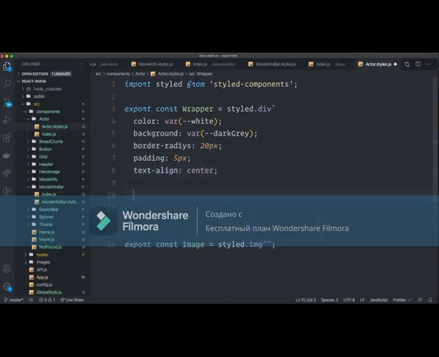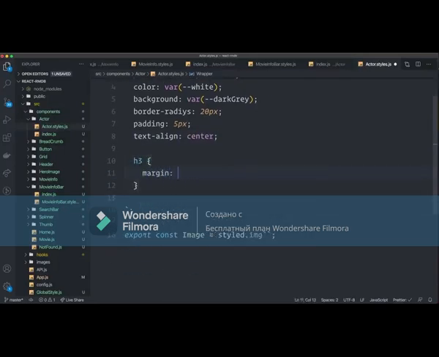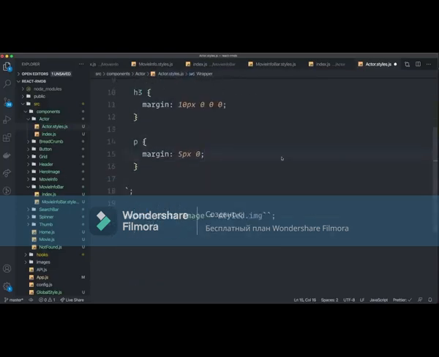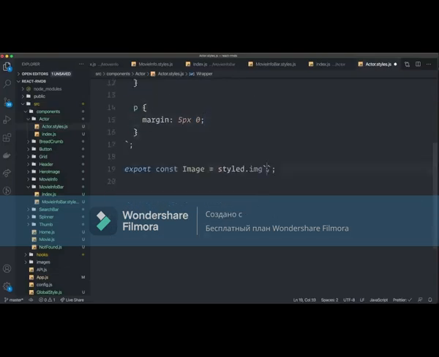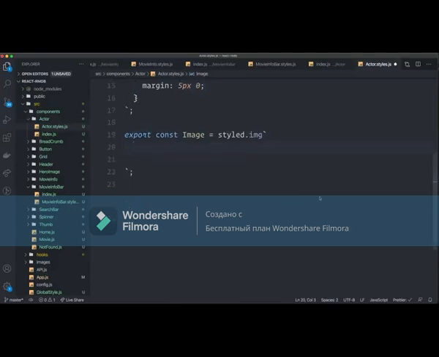Then I'm going to have an H3 tag nested here. I set the margin to 10 pixels, 0, 0, 0 on that one. And then we have the P tag. It's going to have a margin of 5 pixels and 0. All right, so that's everything for the wrapper. Then we have the image, just a few lines of code left.